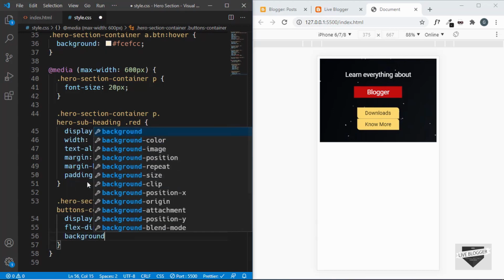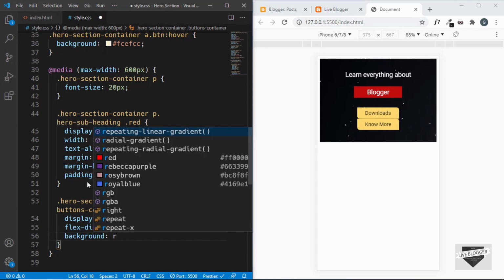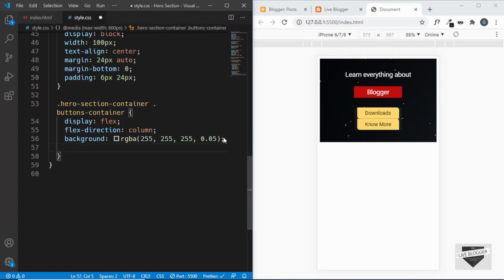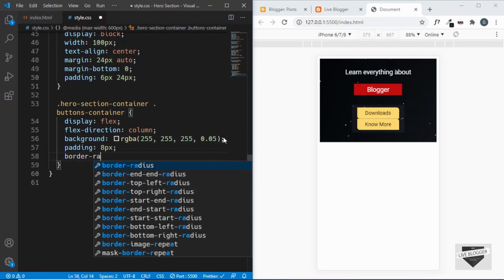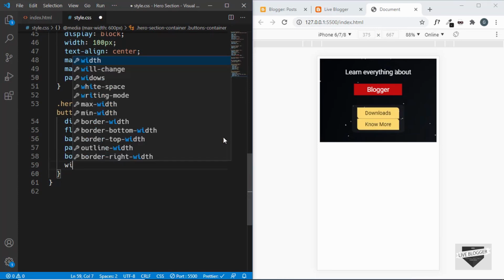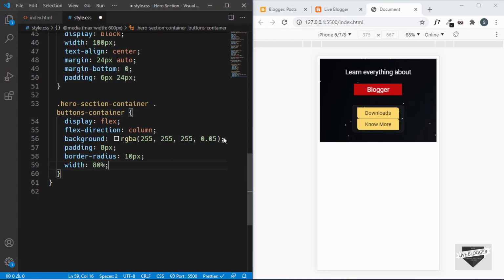Now let's give a background color to this buttons container, and we'll set a background color of RGBA 255, 255, 255 and 0.05. So this will give us a light background. Alright, now let's go ahead and set a padding of 8 pixels. So now we can see the background, and we'll also give it a border radius of 10 pixels. Now let's set the width to 80%, and now let's go ahead and style these buttons.